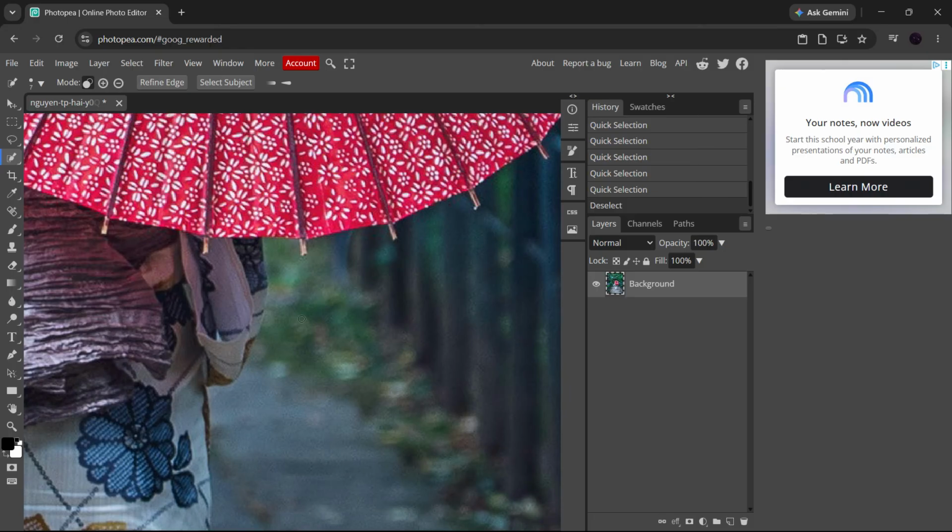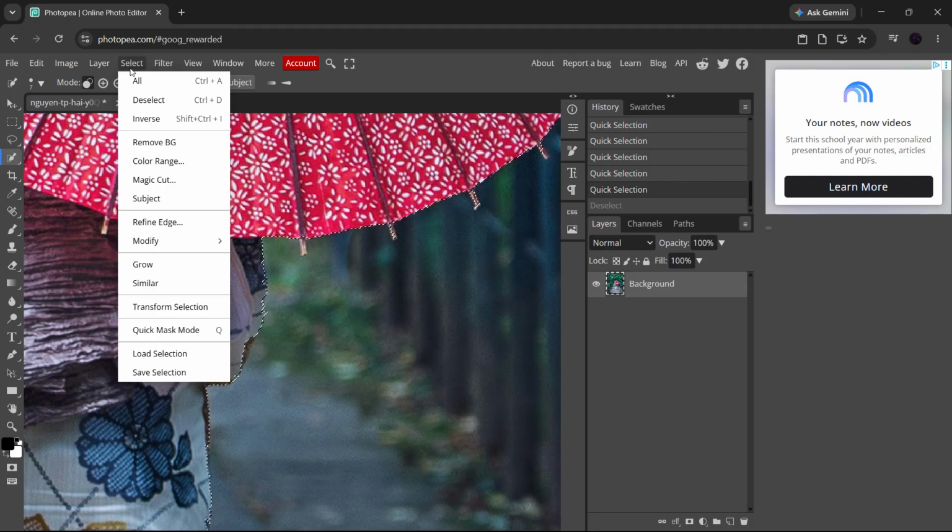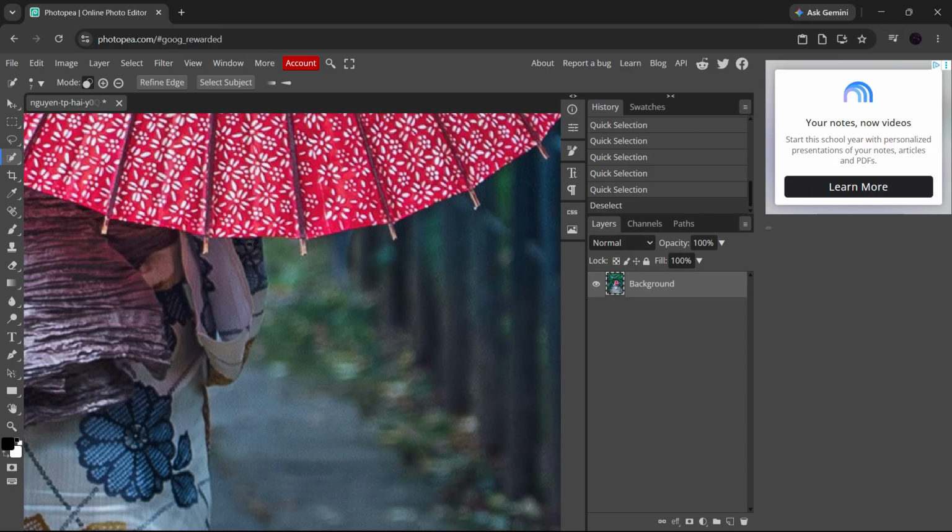Now, if you prefer using menus instead of keyboard shortcuts, Photopea also gives you a simple option for that. Look at the top menu bar and click Select. From the drop-down menu, choose Deselect. This does the exact same thing as the shortcut, but it can be easier to remember if you're just getting started or if you don't use keyboard commands often.